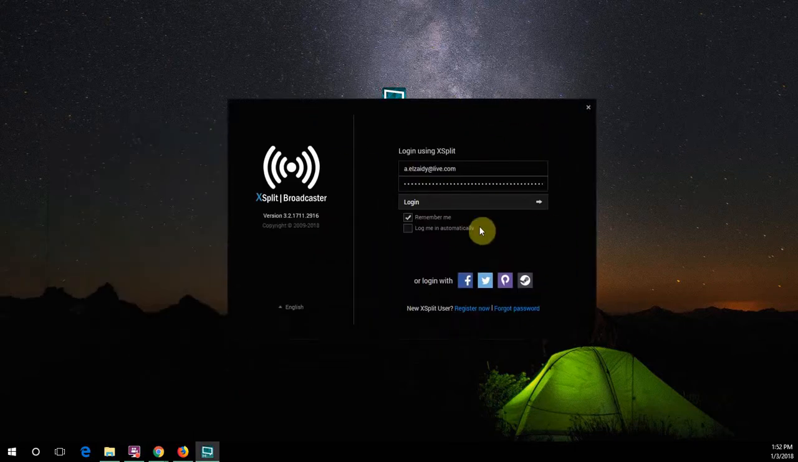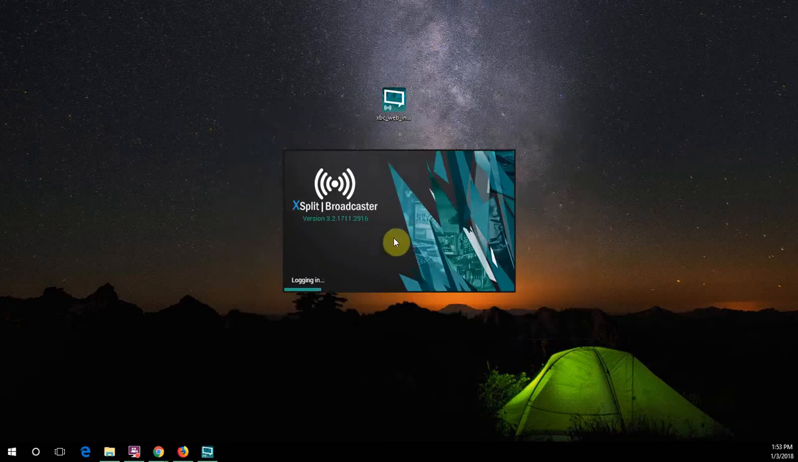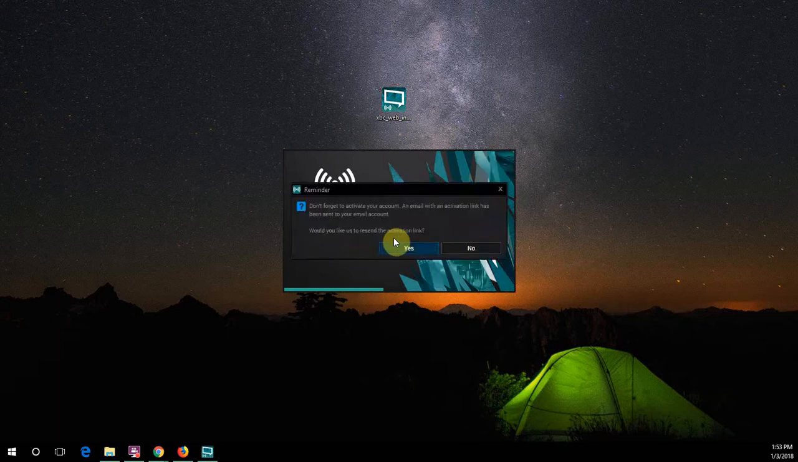It's going to ask you to register and log in. I already registered my account. You can register with any of these social media, or you can log in immediately if you already have an account. I've already had an account. I already tested this before. So we are starting the application. I need to activate.